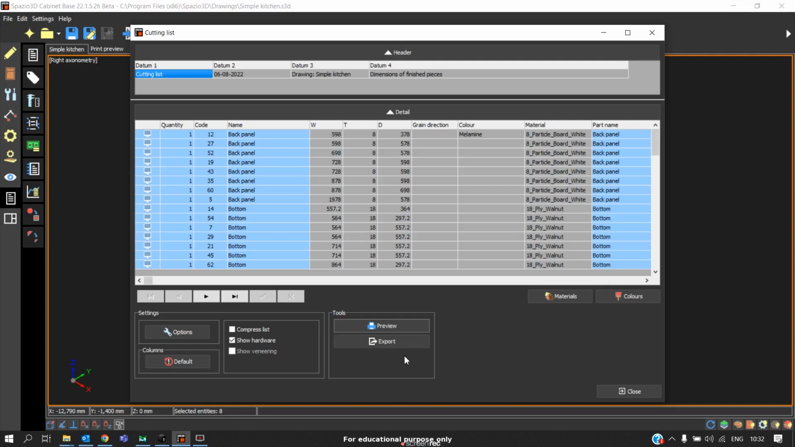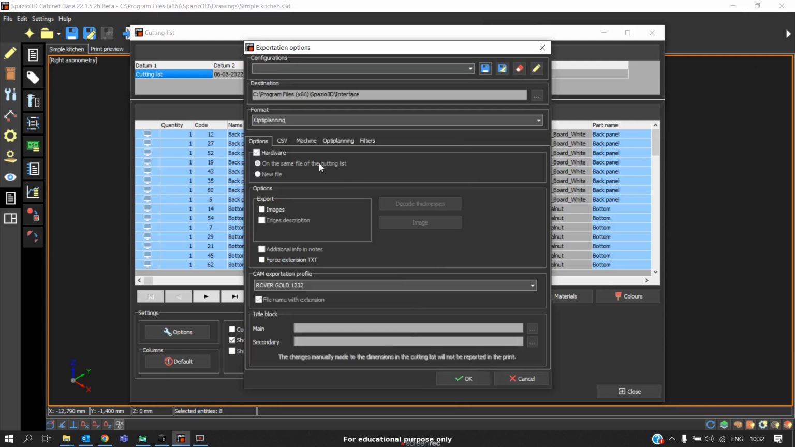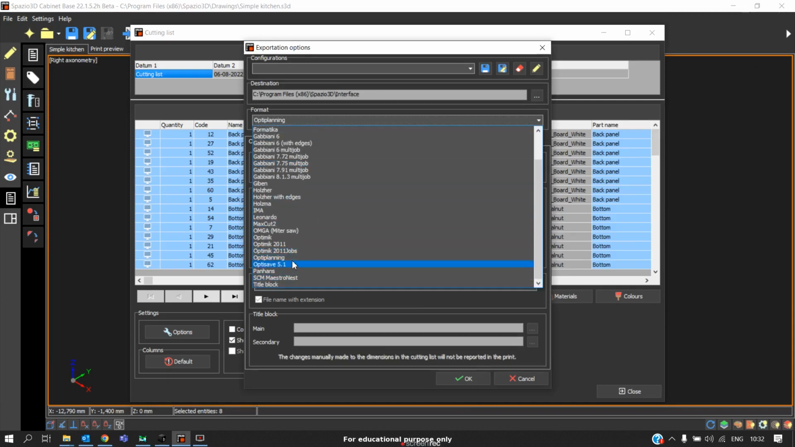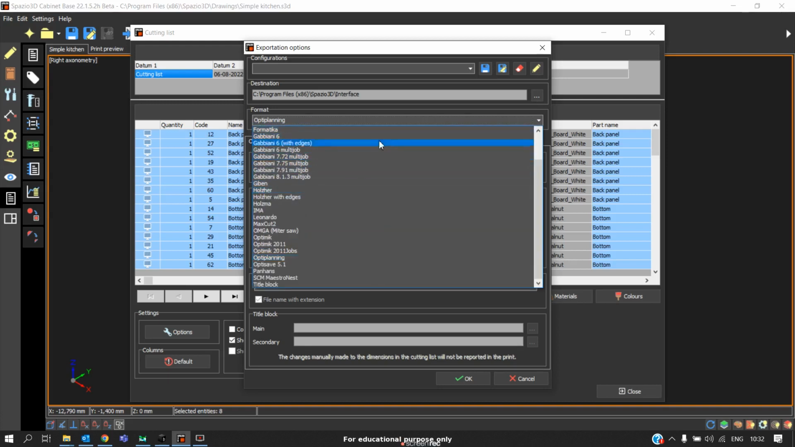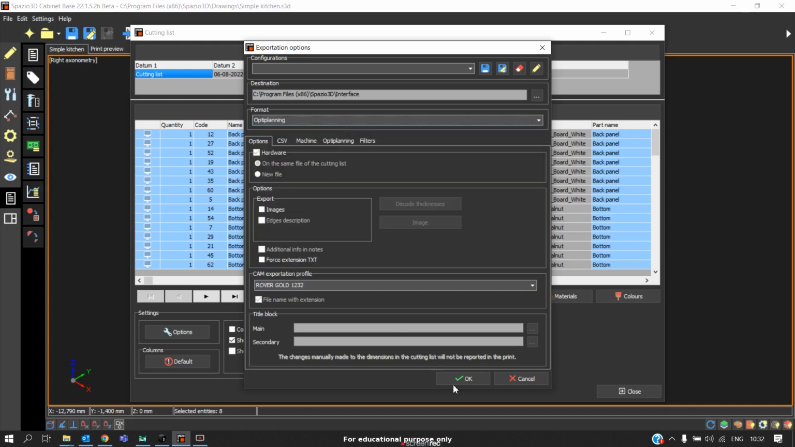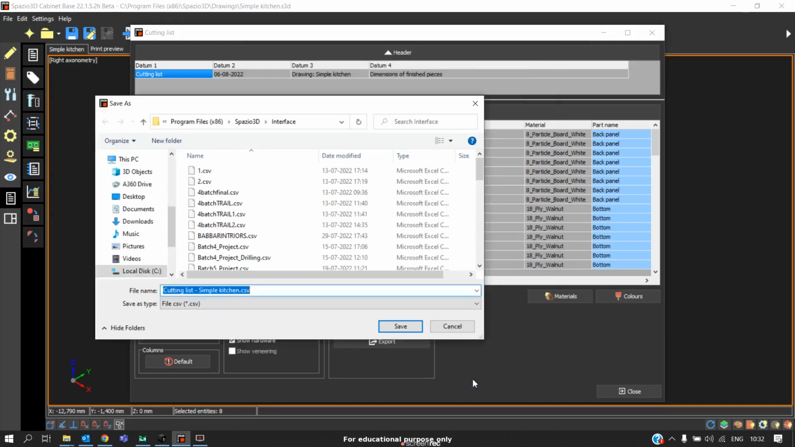So now to export it, we have an export option. If you are trying to export it to a beam saw, we can select the option called Opti planning. And if you want to export it to BNest, you can select the BNest option and then click OK. This is the procedure for exporting. So now to show how to export for Opti planning, I'll select Opti planning and click OK.